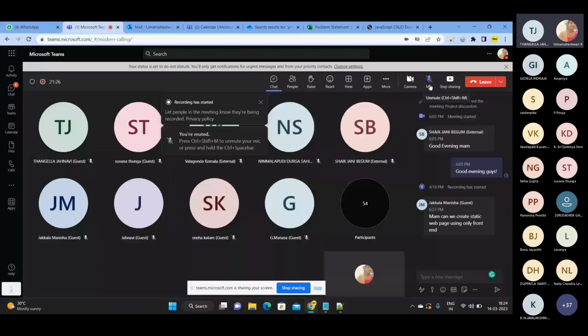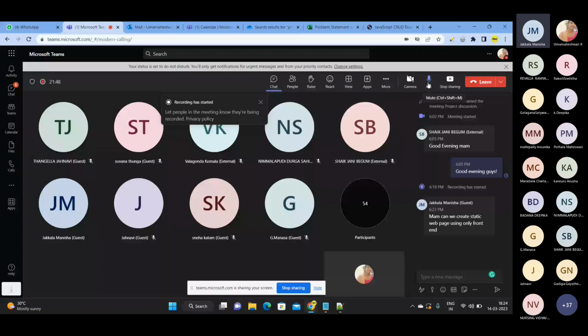There are as of now no doubts, right, ma'am? Can we create a static web page using only front end? Static page in the sense, you are saying only using HTML and CSS, or can you elaborate it, ma'am? Yes, only HTML, CSS.